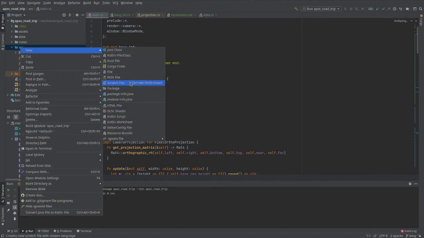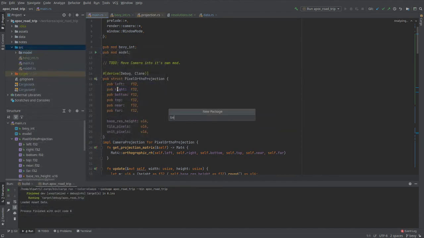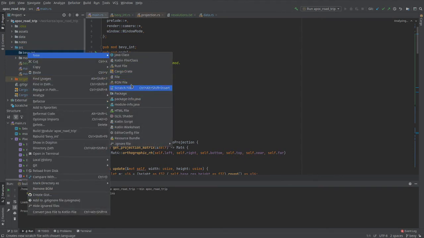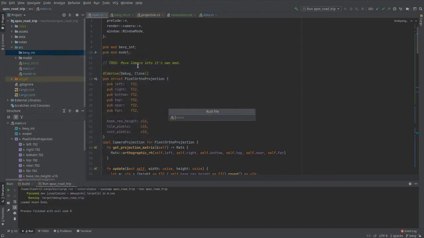I think I could come in here to say a new package, and I could say Bevy int. And we want to say a new Rust file. I think we want, yeah, let's just go with the camera projection. I guess you just call it projection.